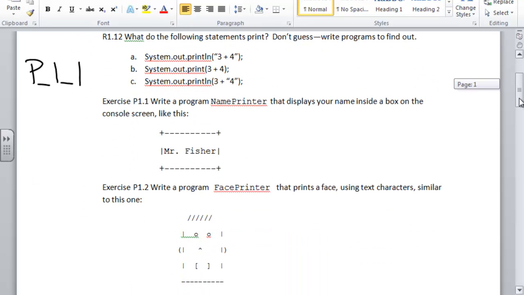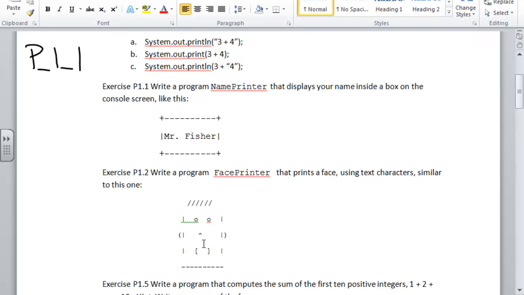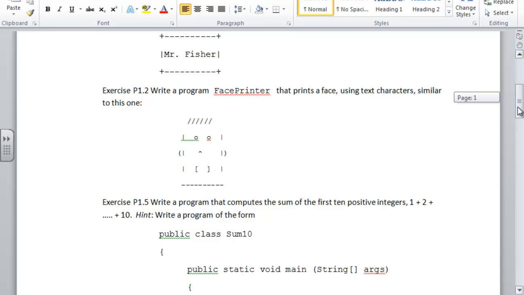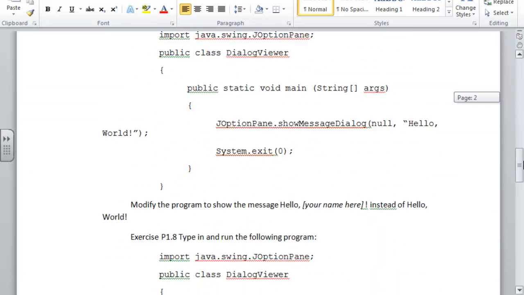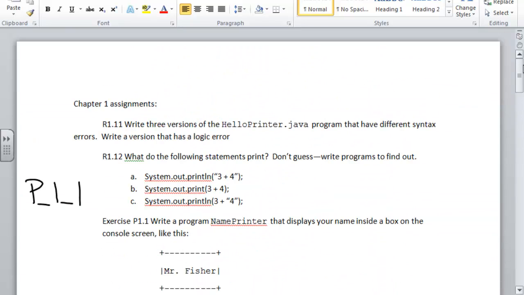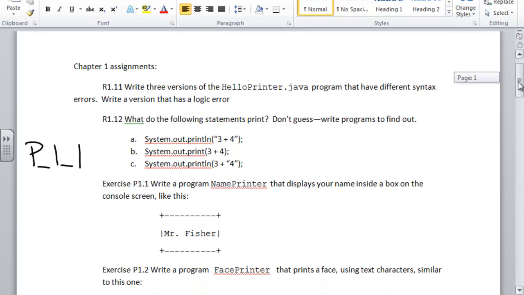Number 2 is write a program face printer. The spacing is terrible in Word, but sort of a face like that in characters. 1.5, write a program that computes the sum of the first 10 integers, etc., etc. So again, this document is up on the wiki page. If you have problems finding it, let me know. But we're going to go ahead and do the first one together.